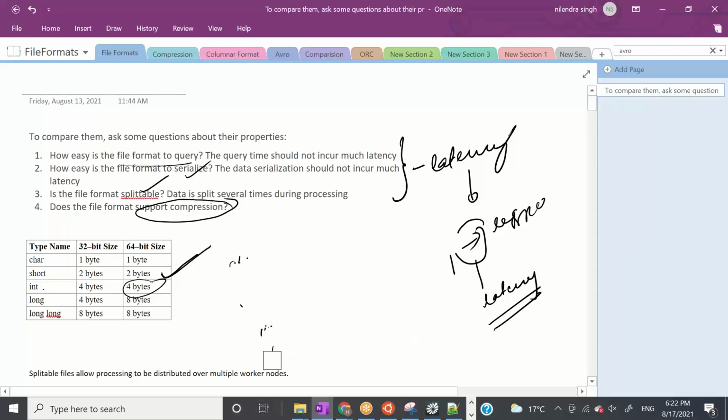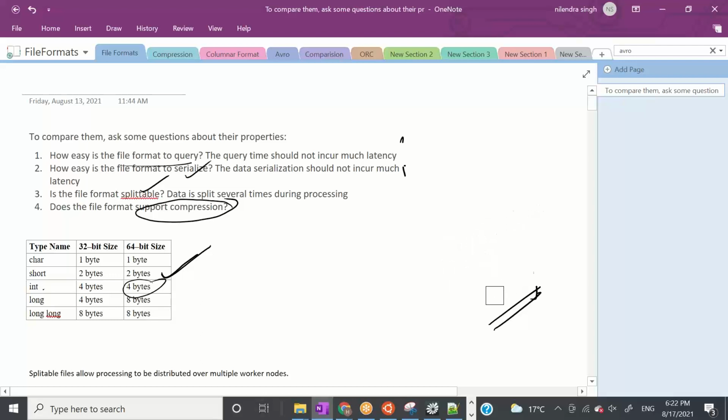What are the benefits of a text file or XML file or JSON file? They are human readable. We can read them easily. What are the drawbacks? They store everything as string. They are not space efficient. A lot of things, right?